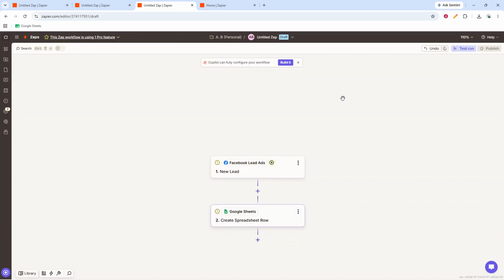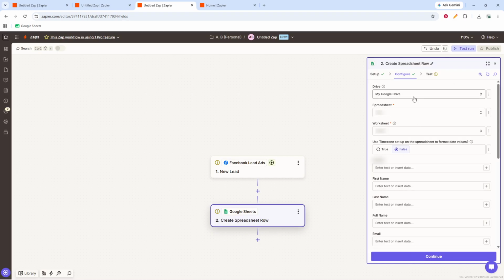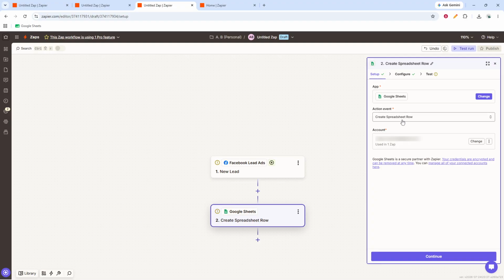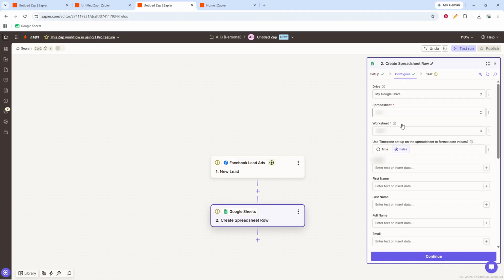Before you activate the workflow, review the full Zap. Confirm that the trigger is correct, the field mappings match the destination fields, and the action is set to create or record the lead in the right location. This final check helps catch any setup issue before live leads start moving through the automation.